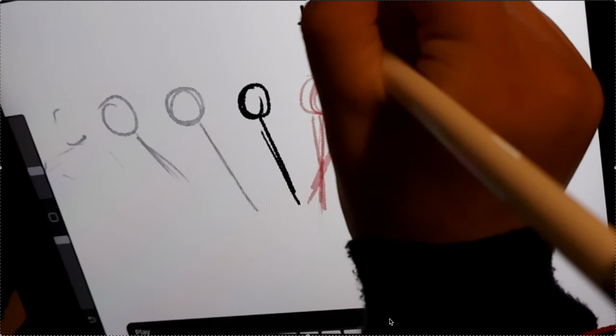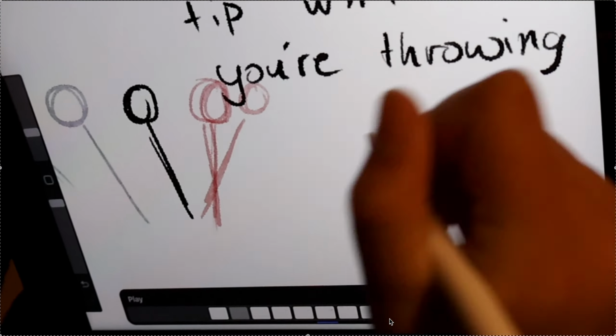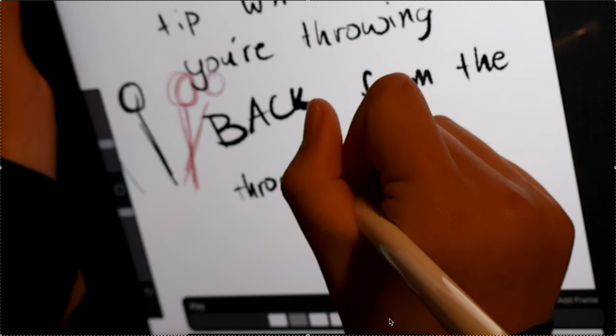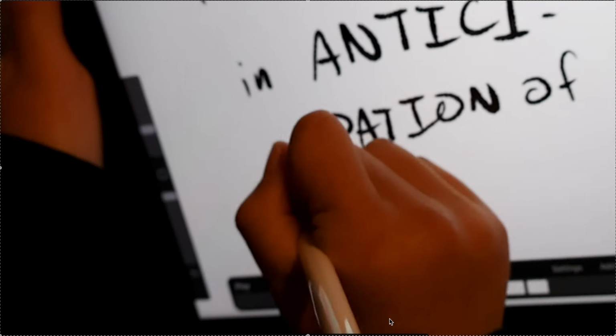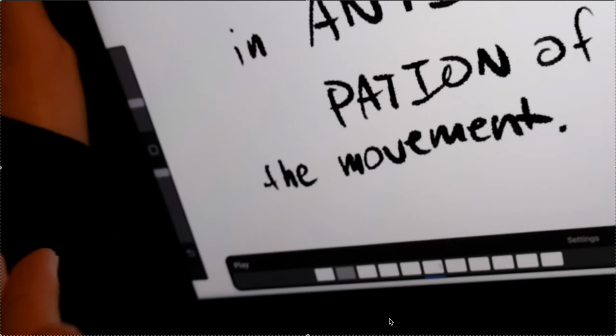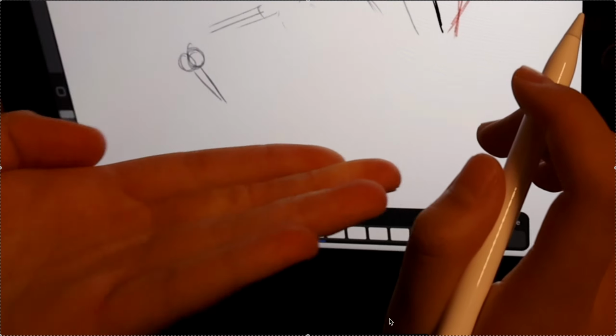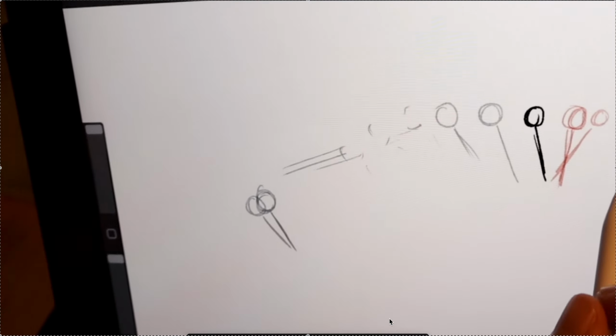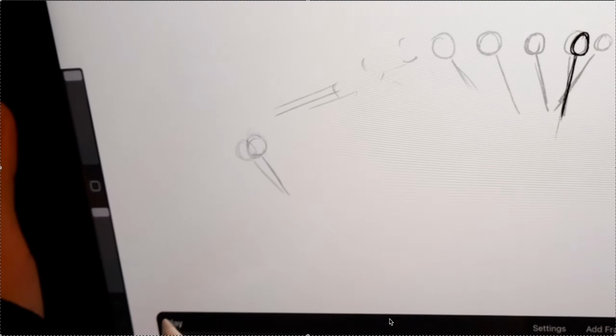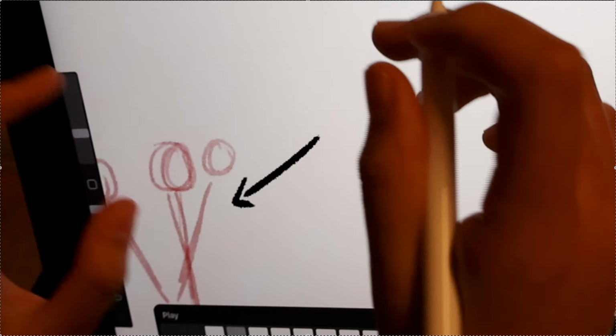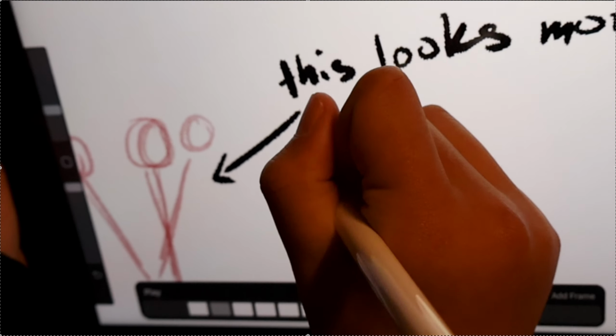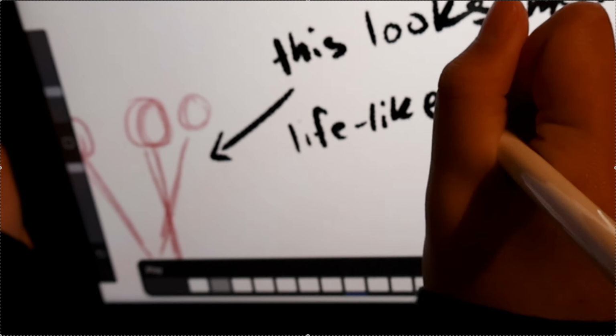In order to animate more natural throwing movements, you're going to want to tip whatever you're throwing back from the throwing motion by 1 to 2 frames in anticipation of the movement. Here you can see that in this demonstration I have pushed this ball on a stick 1 or 2 frames backwards from where it had originally started from. As you can see here, this one looks a lot more lifelike, as if someone were actually throwing the ball on a stick, as opposed to it just gliding through the air.